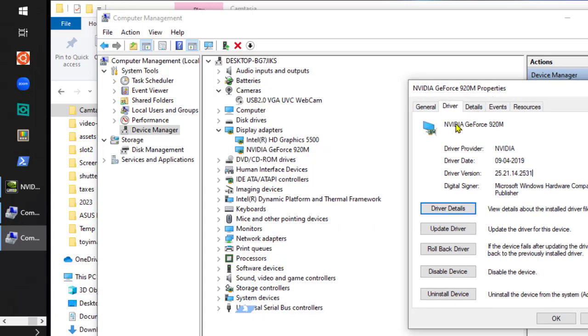For example, for this NVIDIA GeForce 920M GPU, I can go to NVIDIA's website and find out for this particular GPU, GeForce 920M, what is the latest driver date and driver version. If I'm using an outdated driver date or driver version, I can go ahead and download the latest driver and then install it on my system.